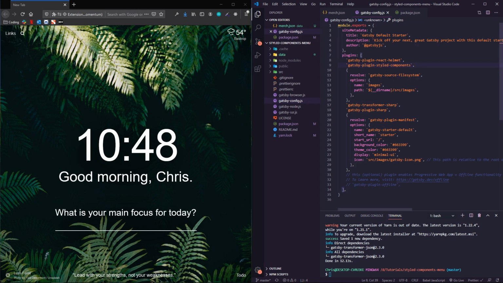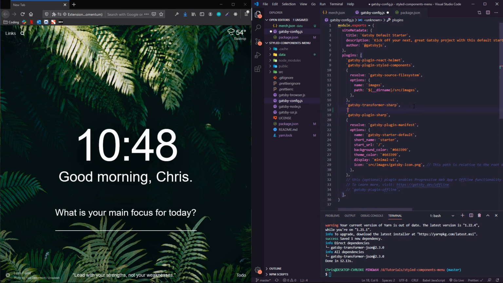So we're in here. Like I said, I've got styled components added. You don't have to have this for this tutorial, but you'll see maybe things look a little bit different. I've got Gatsby transformer sharp here. I'm going to add Gatsby transformer JSON.